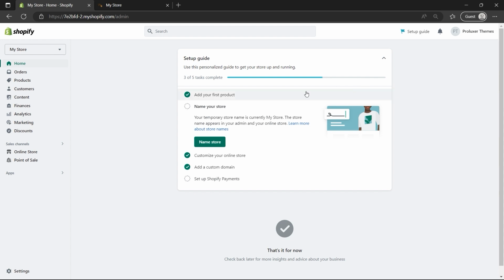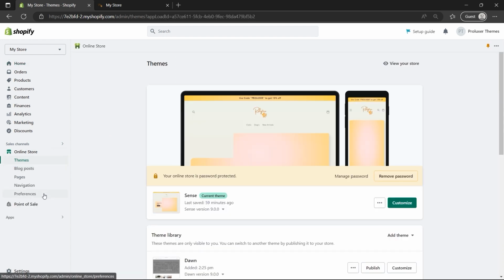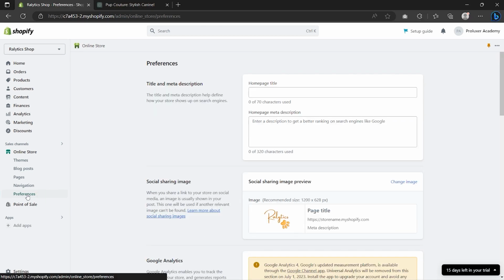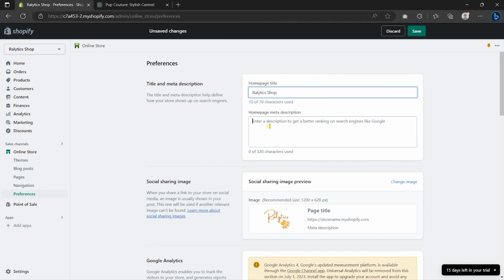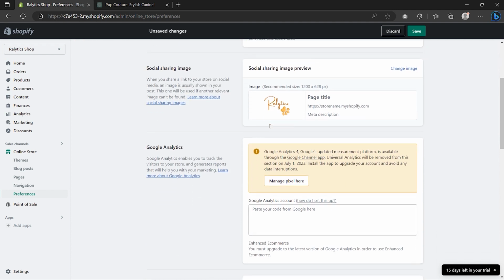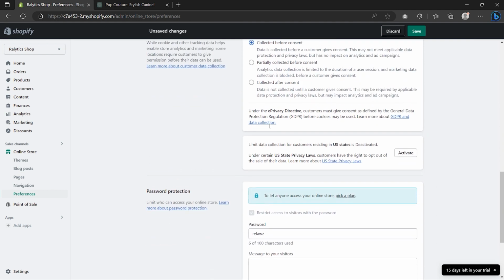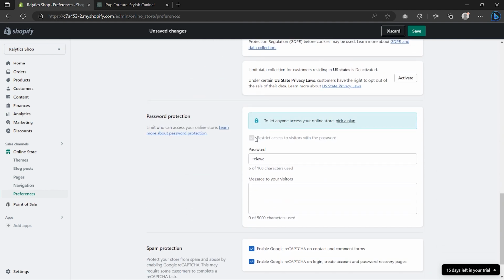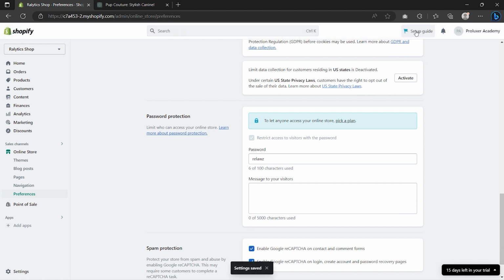Now go to Online Store and click Preferences. Now on home title, make sure to type in the name of your store. After that, go to homepage meta description and type in what your store does. Once done, you can scroll down to password protection, and then here you can see that to turn off the password protection, we need to choose a Shopify plan. So before we do that, first you want to click on save and then click on pick a plan.